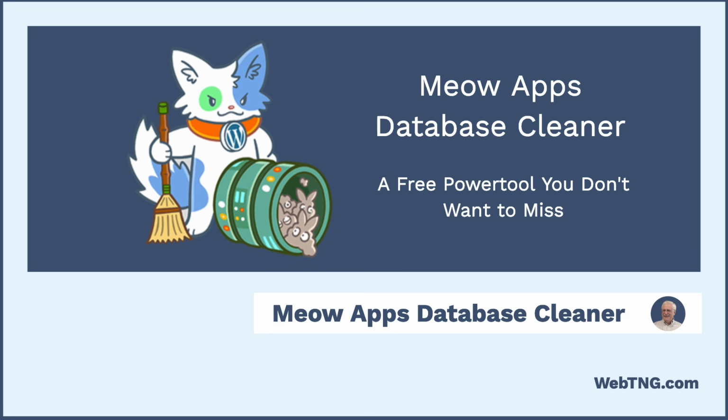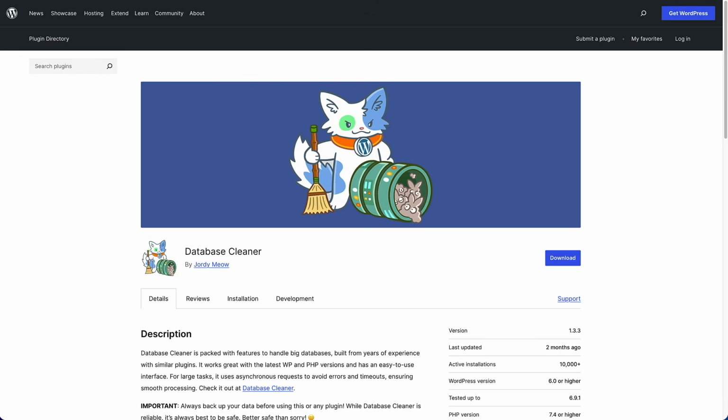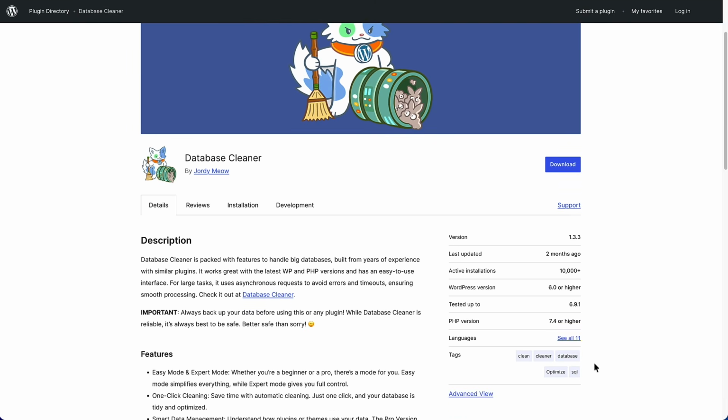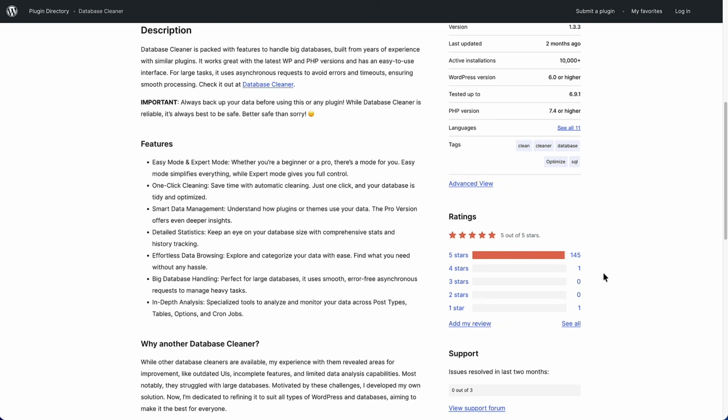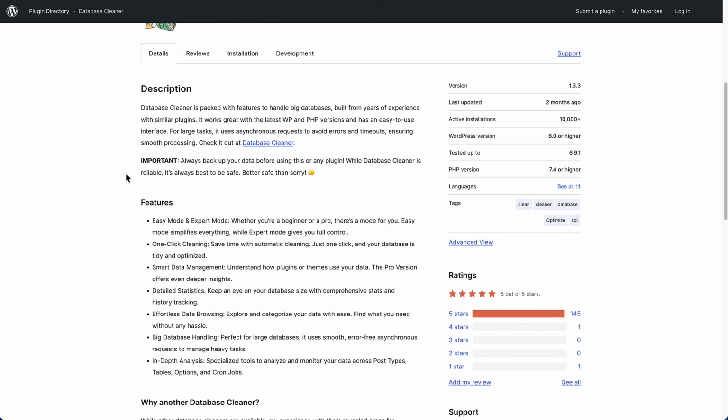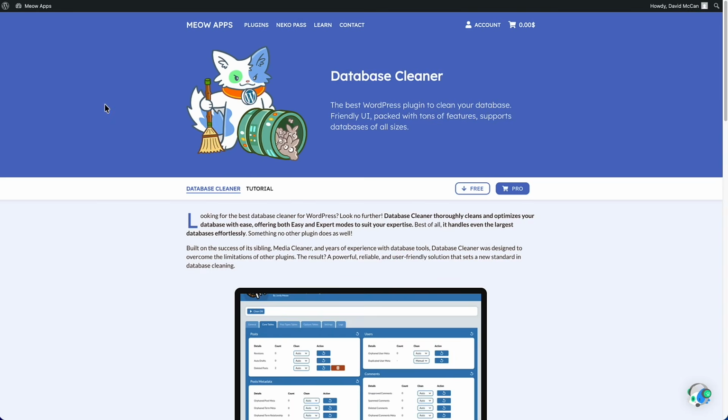What I'm going to do is give you some overview information about the plugin, the free and the pro versions. Then we'll do a walkthrough and then we'll have some discussion at the end. So this is the page in the WordPress plugin directory. You can see it's got more than 10,000 active installs. It's got 145 5-star reviews, good reviews. It has a list of features here, but we're going to see these on the website and when we do our walkthrough. Here's the page on the website for Database Cleaner.